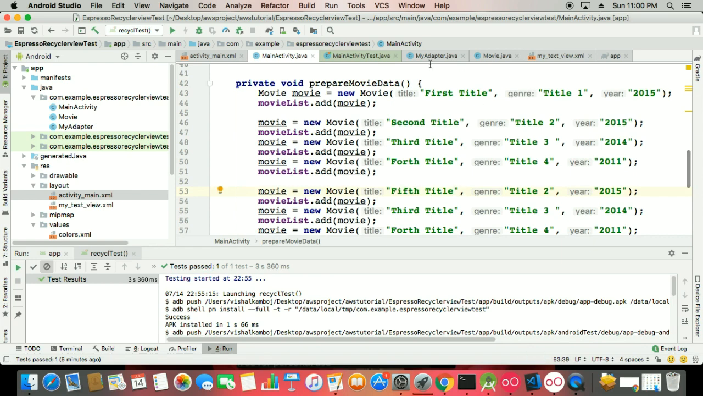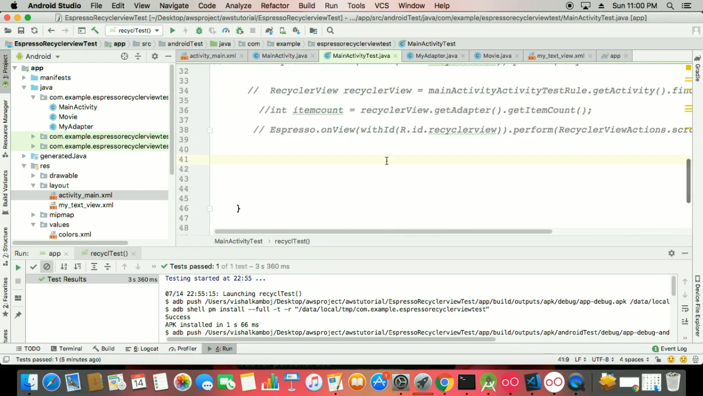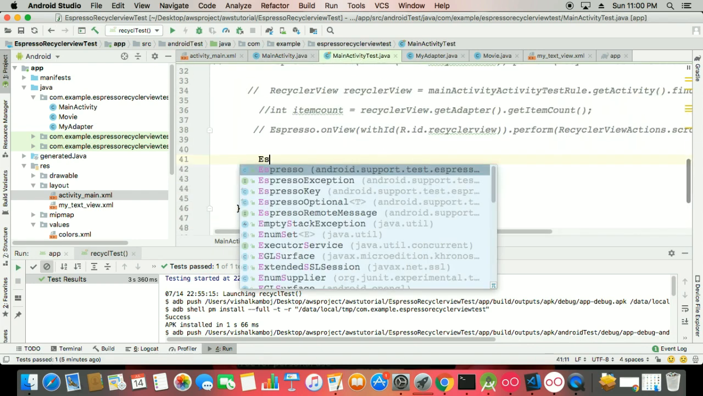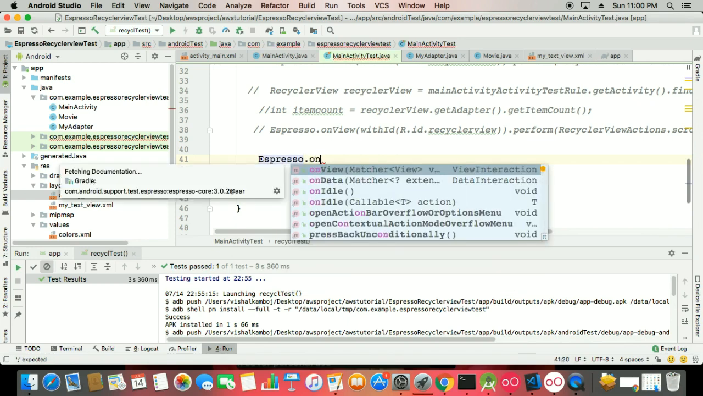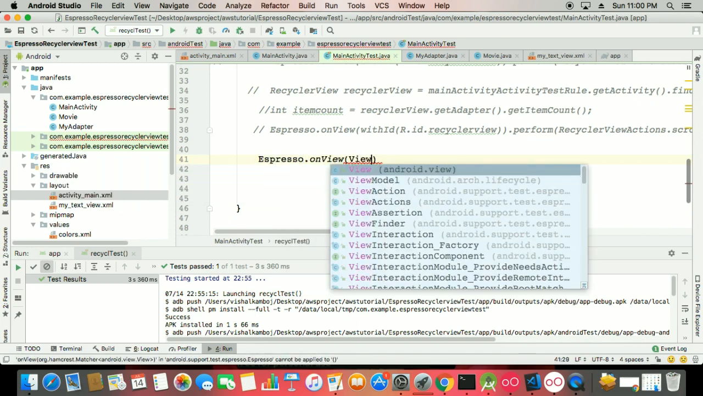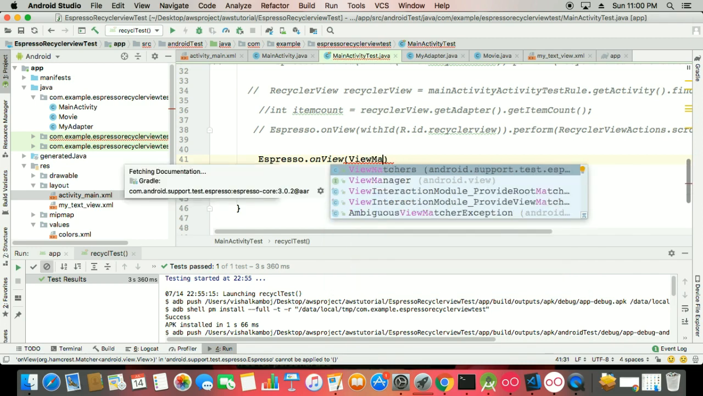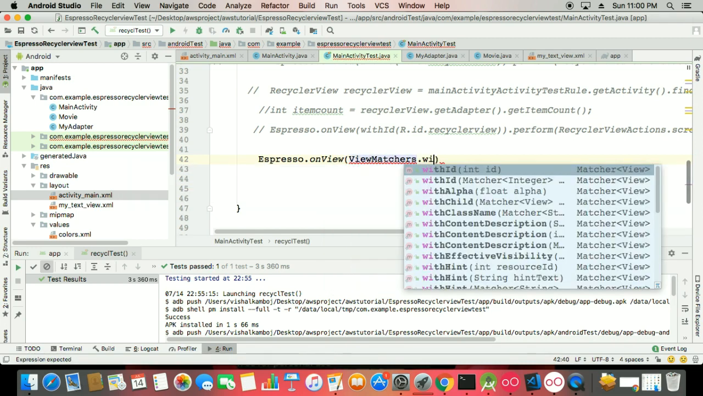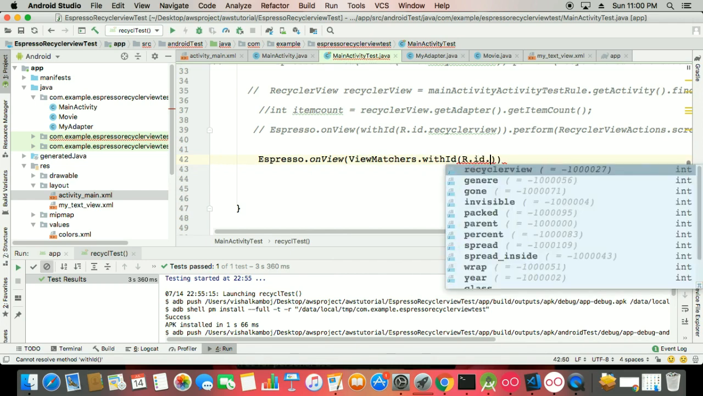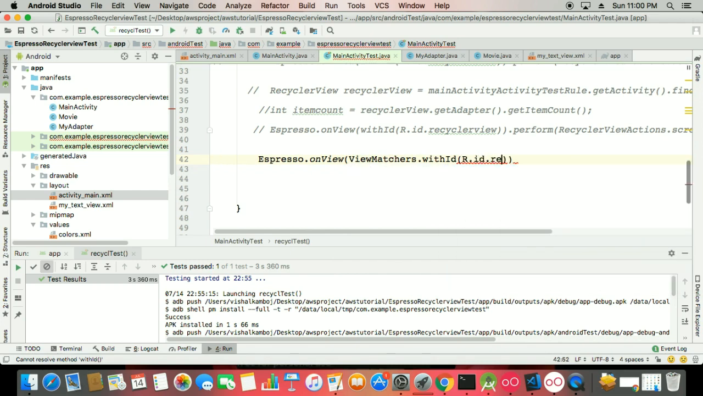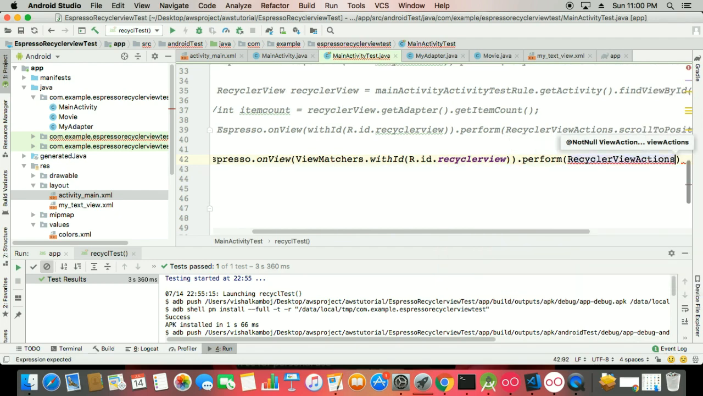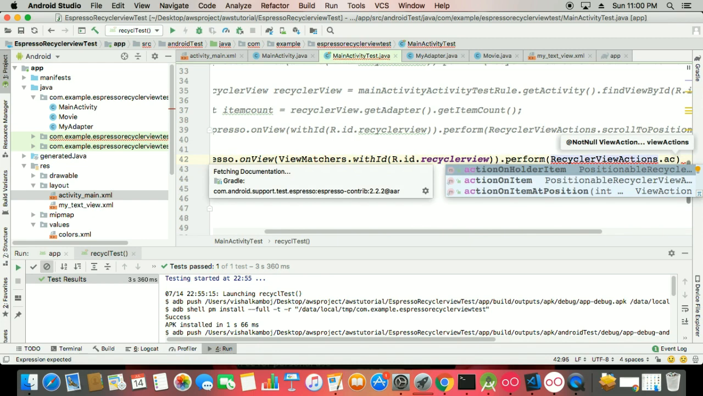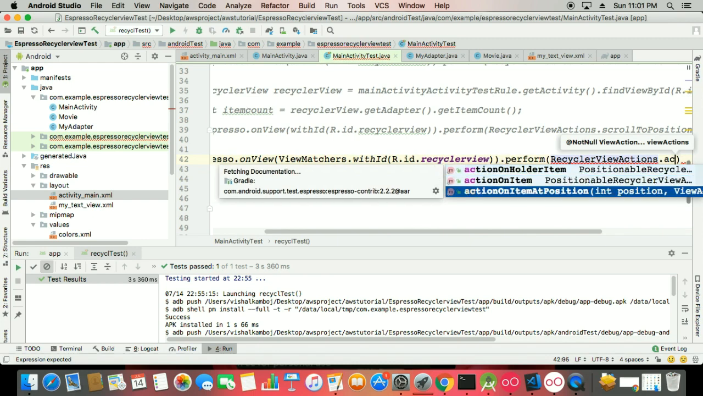Okay, and here in my test rule, what you have to do is go for your espresso dot on view, and this is your view matcher. I will describe how you can work with the matchers, and dot with id, and this is your R dot id dot your recycler view. Okay, so here you can perform that. It's very easy as we discussed many times, and this is our most important recycler view actions. And this is your action on item.